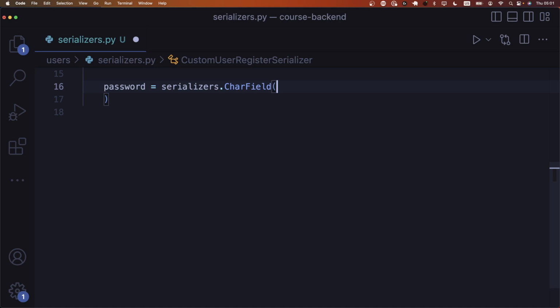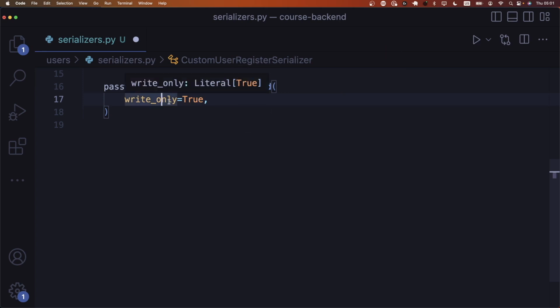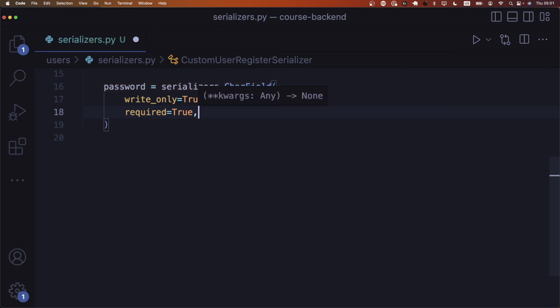Okay, so we say the field of write_only is true. So this is a property that we set on CharField. And the other property is required. So we say true, it is an actual required property. And then we also need a validator for the password.